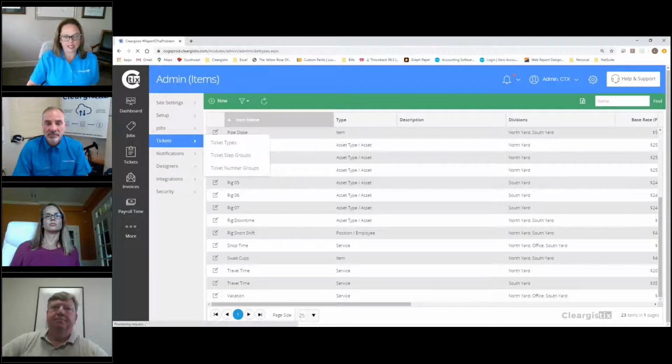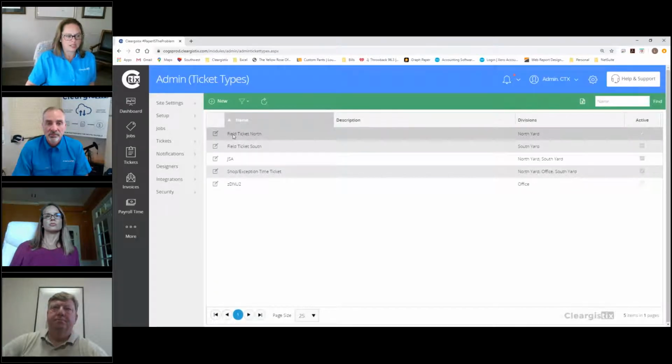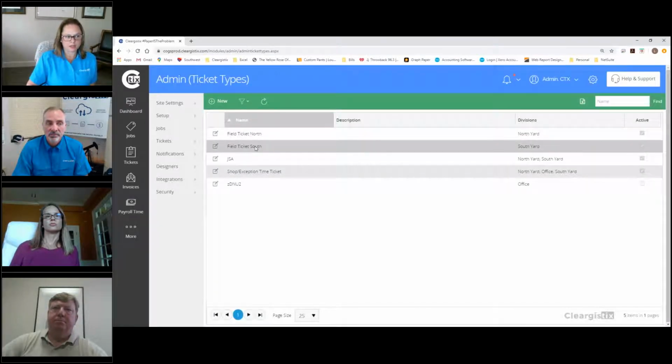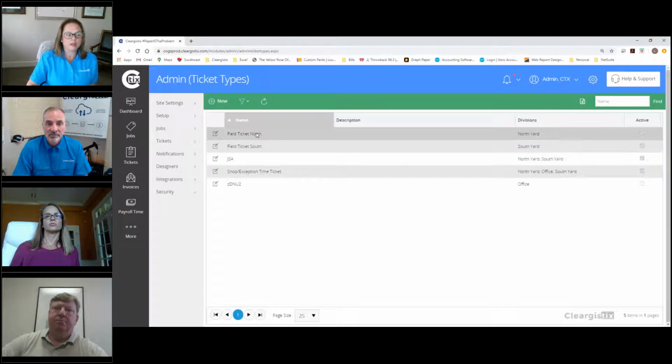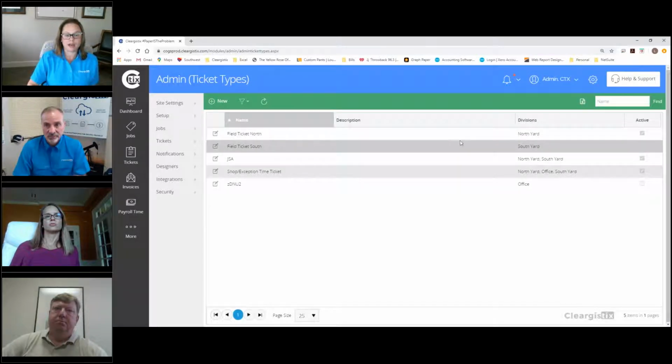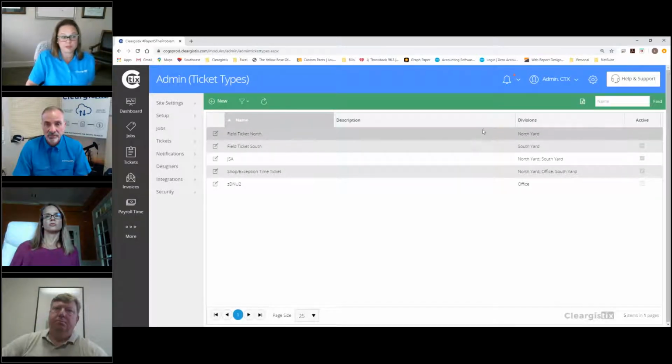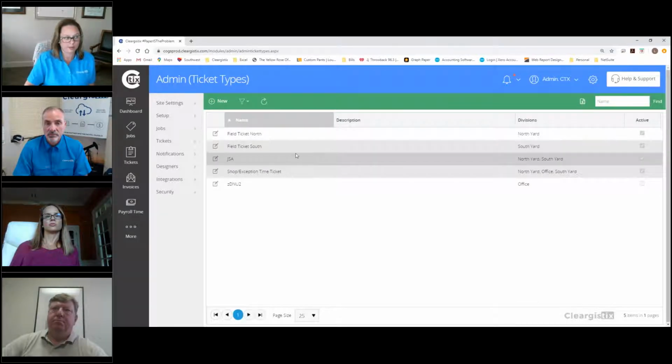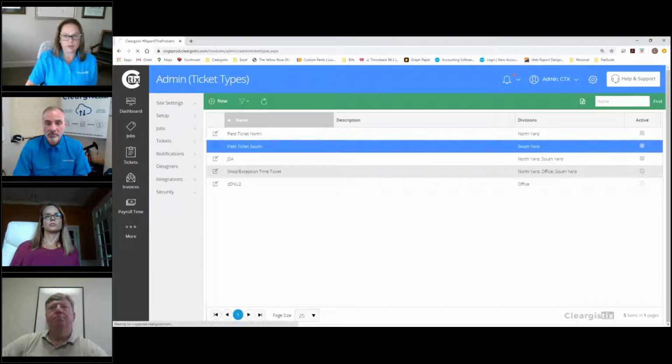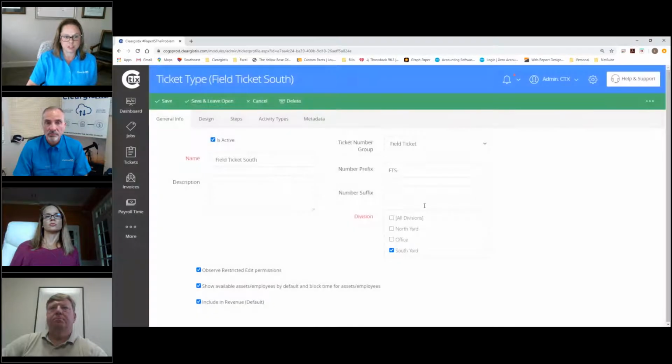Then we'll move on to ticket types. Notice I have a field ticket north, a field ticket south, and a JSA. Field ticket north and field ticket south are linked directly to individual divisions, whereas JSA is shared. Just like with everything else, when you're assigning division, it's right inside the general info tab.